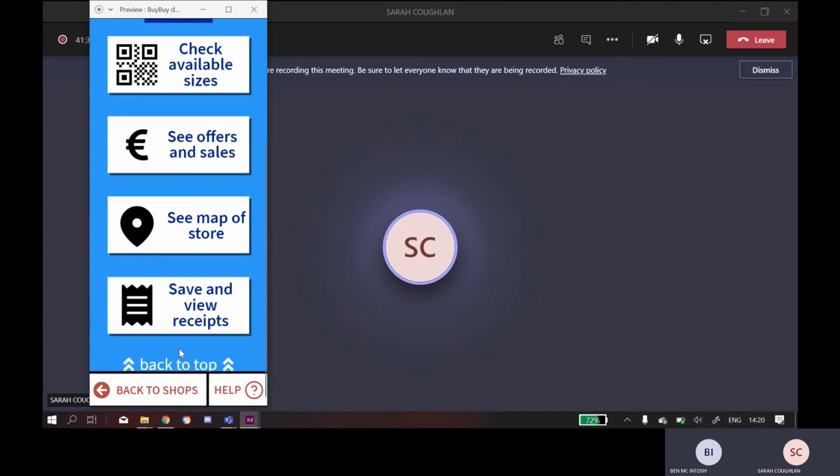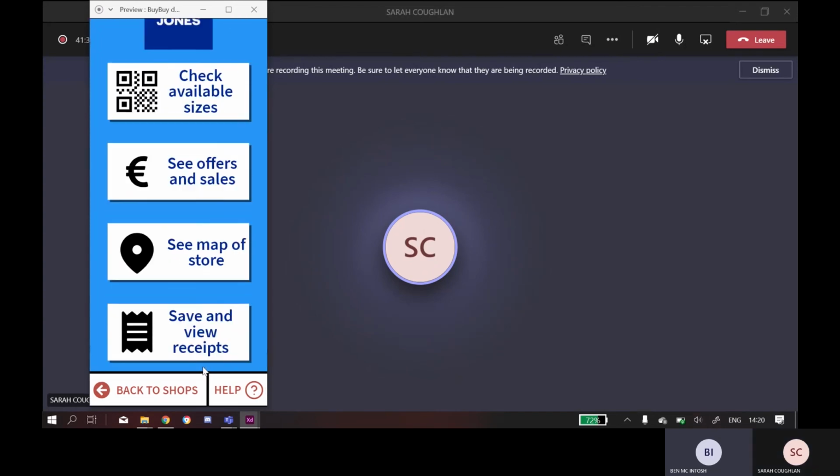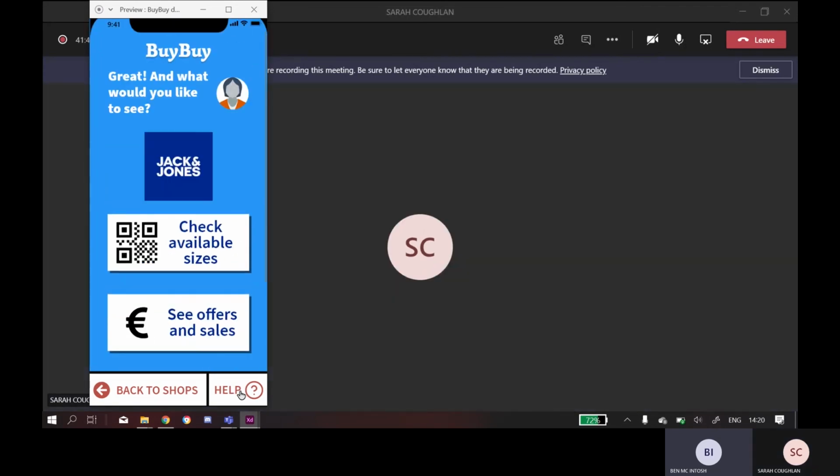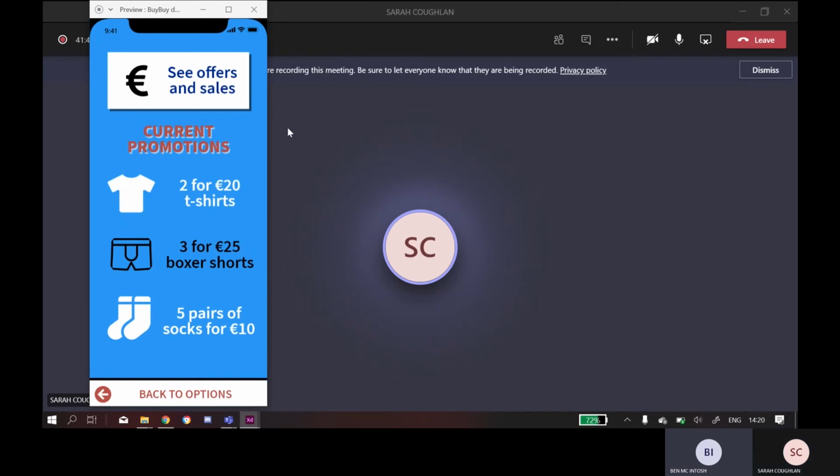So there's a couple of options here. You can scroll back to the top if you want. There's also a help key if you can't find what you're looking for, or if you need any assistance. Okay, so I guess see offers and sales. Sure. Cool. So this will just show you the offers and sales in the shop. It doesn't currently offer any way of purchasing them through the app, but it'll show you the promotions to look out for in the shop, and maybe in a future version it could show where the sales are located or something like that.